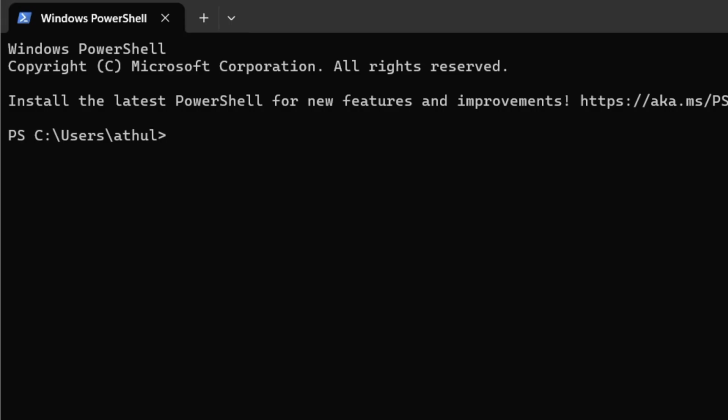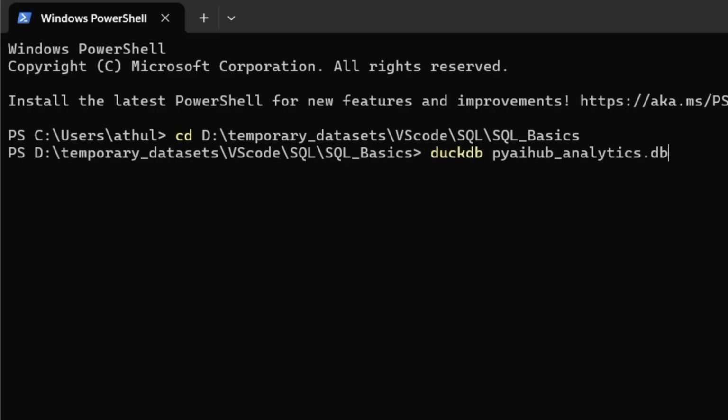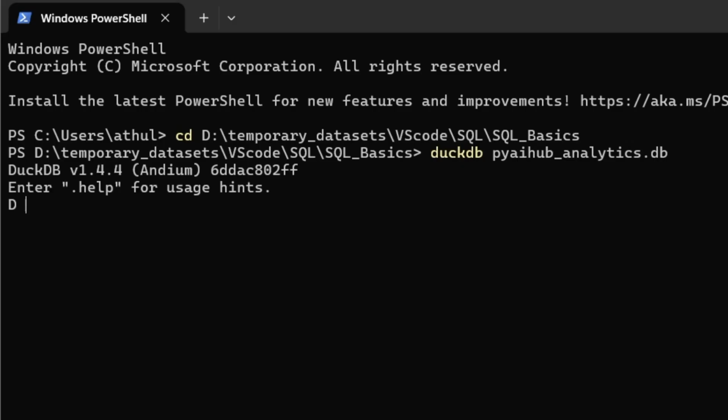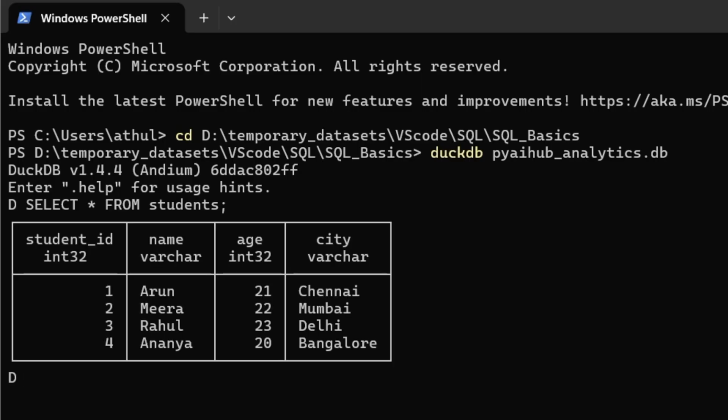Okay, so before we dive in, we need to change the location where our database resides, and I changed the location and I call the database using DuckDB and the database name. Afterwards, let's start our query writing. Last video we started with the same query, hope you remember that. So here also we start with SELECT * FROM students. Okay, so we get all the students' names, character, age, everything in the database.